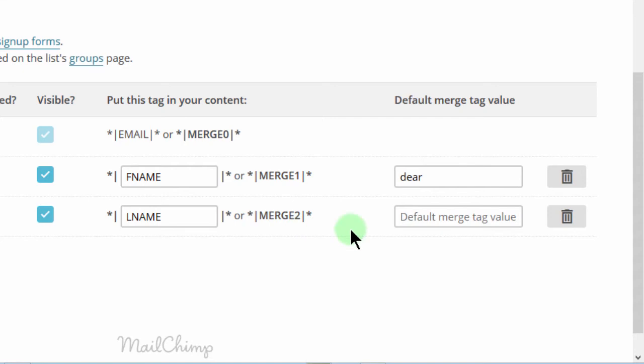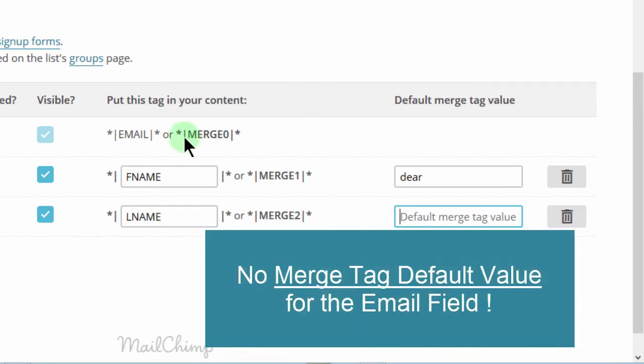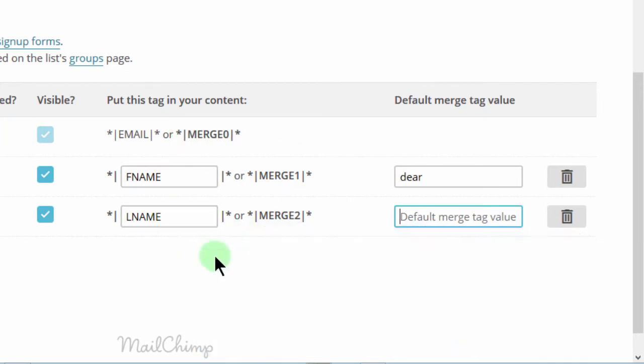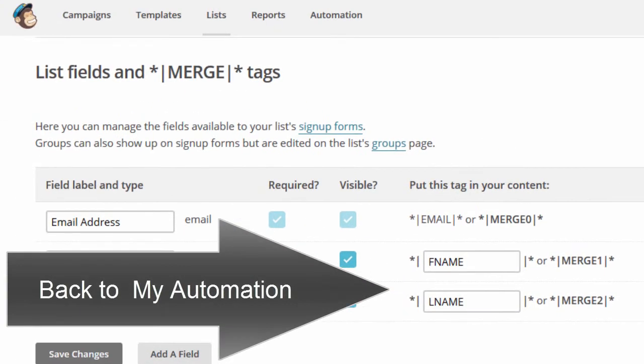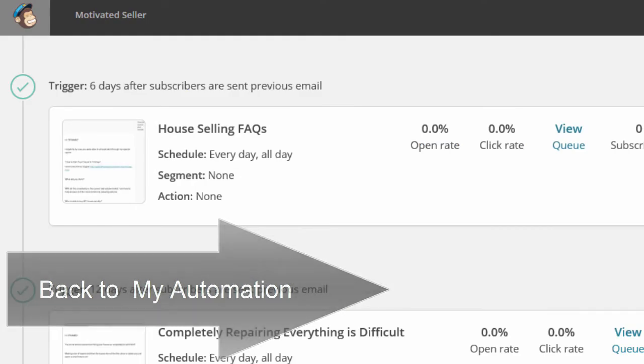Also for the second name, you can add a default if you're going to use the merge tag in your email template. There are no merge tags for the email address. Merge tags only exist for the other fields. If you add any other fields, they can also have default values. So it's a good idea to add a default value so that if the merge tag doesn't work, the default value will be taken.